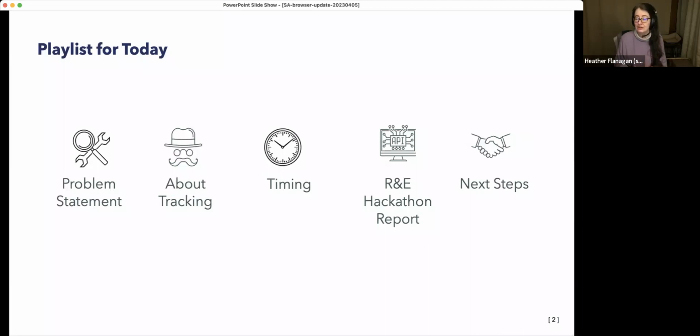I'm going to report out on a hackathon event that some of the research and engineering community had several weeks ago to try and help the development of the projects we're talking about going forward. And then I'm going to talk about some next steps.